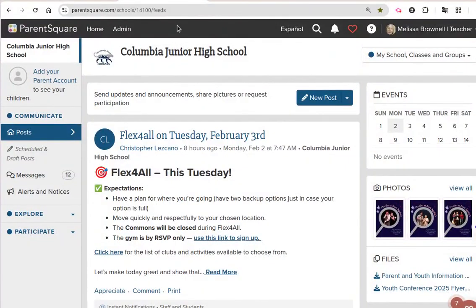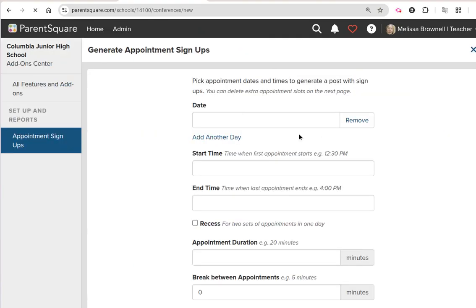Okay, so I'm at my home screen in ParentSquare. Just hitting home screen so you're aware, all of our home screens should look the same. I want to start a new post, even though it's hard to believe that it's a post, it really isn't. I just do the little drop down on the right and go down to appointment signups. This is really easier than you would think it would be.